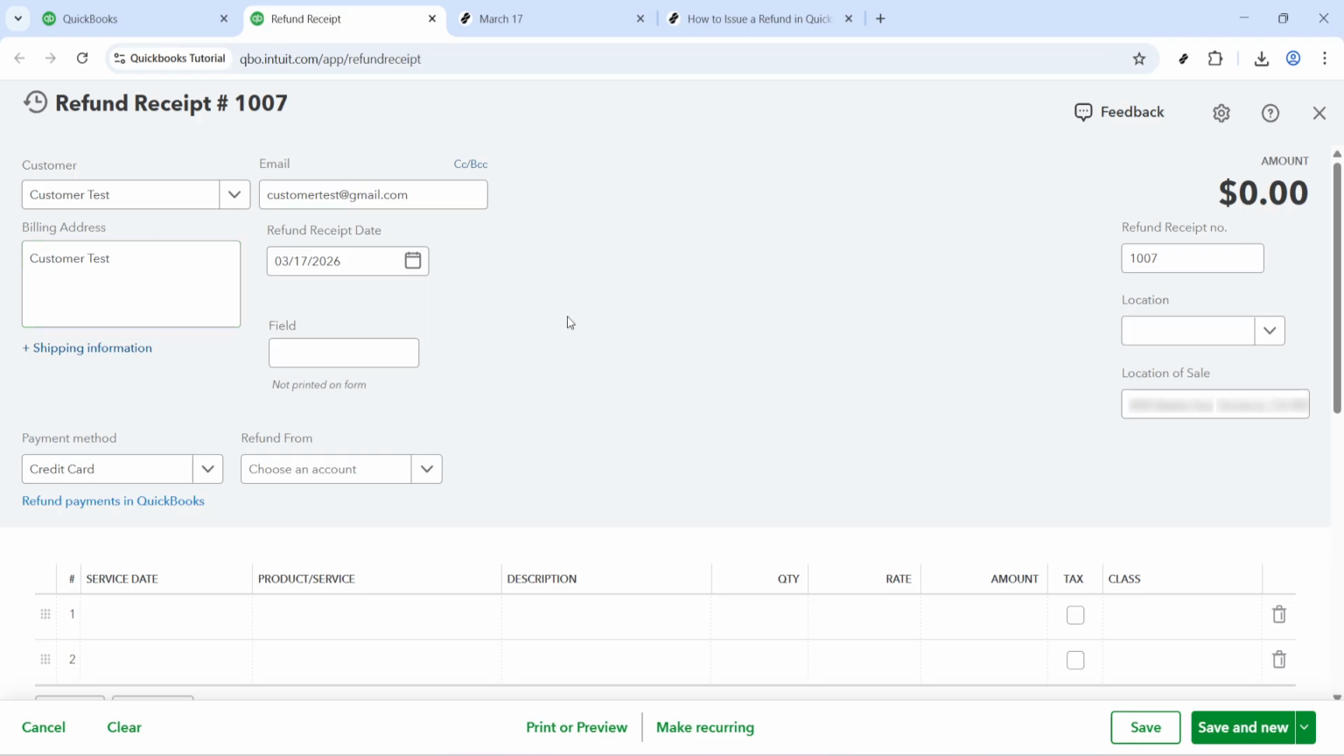Next, choose the payment method you'll use to issue the refund, such as cash, check, or card. It's best practice to mirror the original payment method whenever possible, especially if you process card refunds through a payment processor. Then select Refund From.